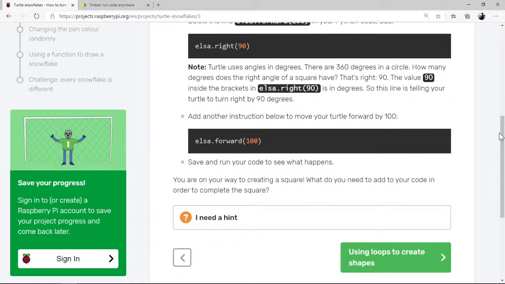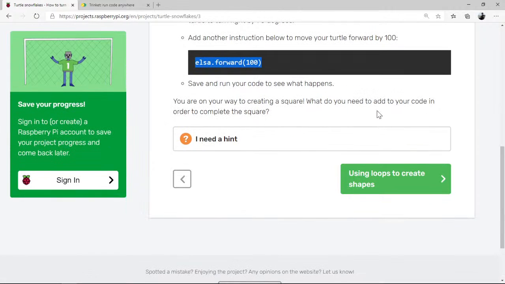Add another instruction below to move your turtle forward by 100. Is this the same code? Yes, it is. Save and run your code to see what happens. You are on your way to creating a square. What do you need to add to your code in order to complete the square?